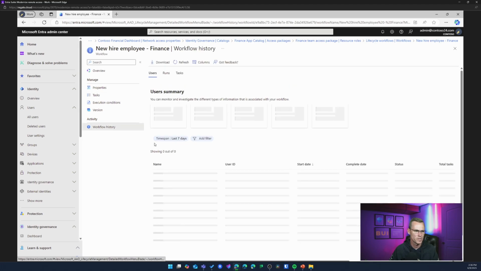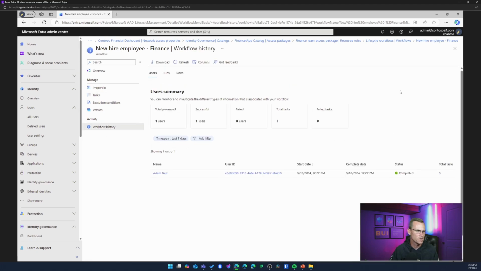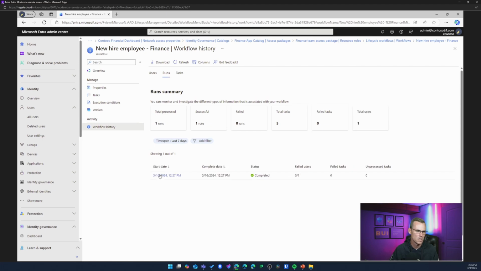And let's go back to our tasks here and see if this workflow has actually been kicked off at some point. So here we go into workflow history. We can see, yes, it's been completed. It did run against Adam Ness's account. And if I go into that for more detail, we can actually see when it actually completed, and nothing failed.